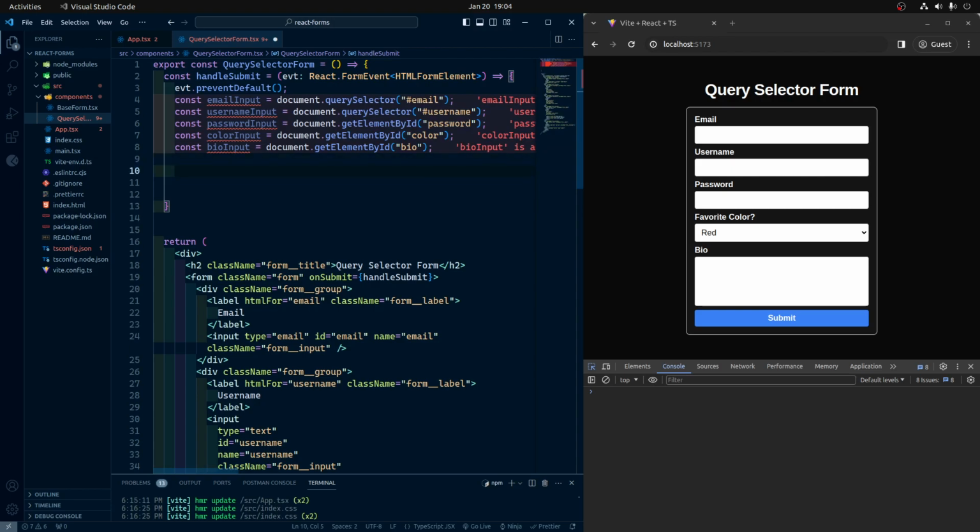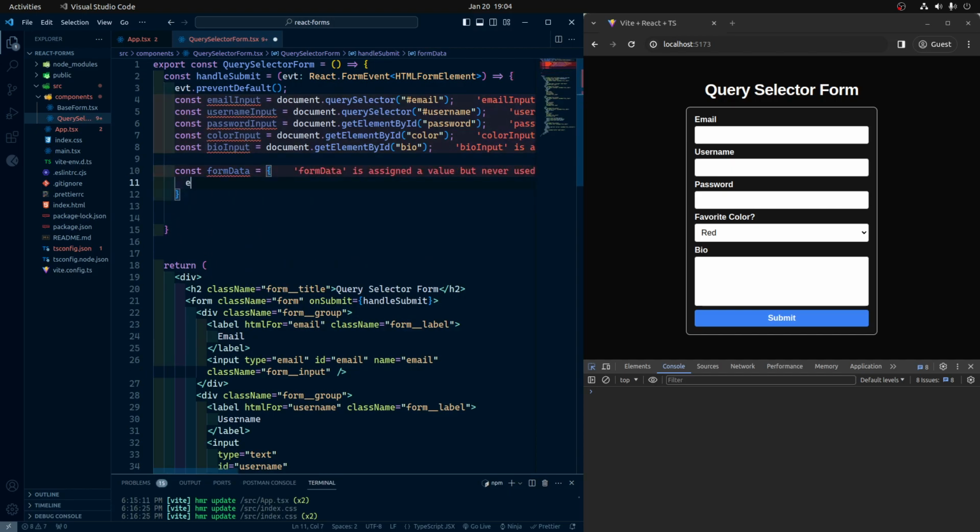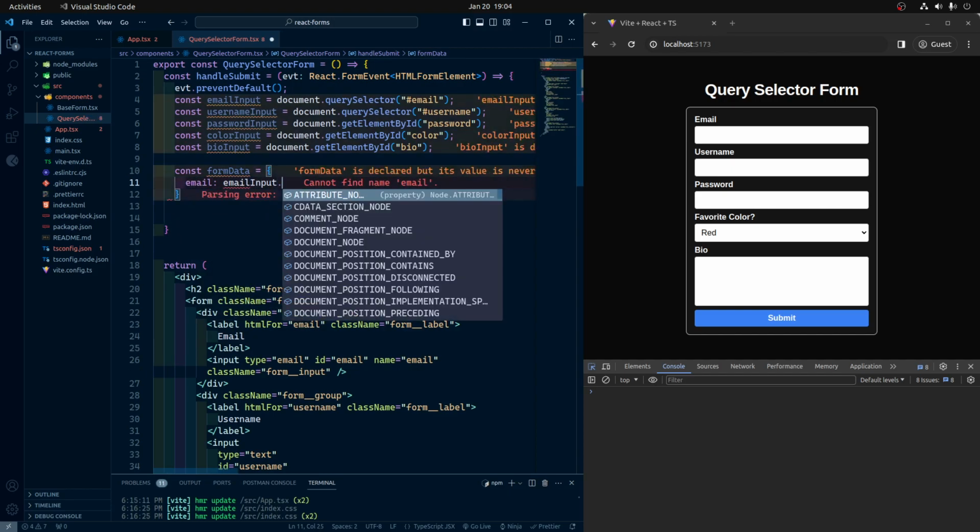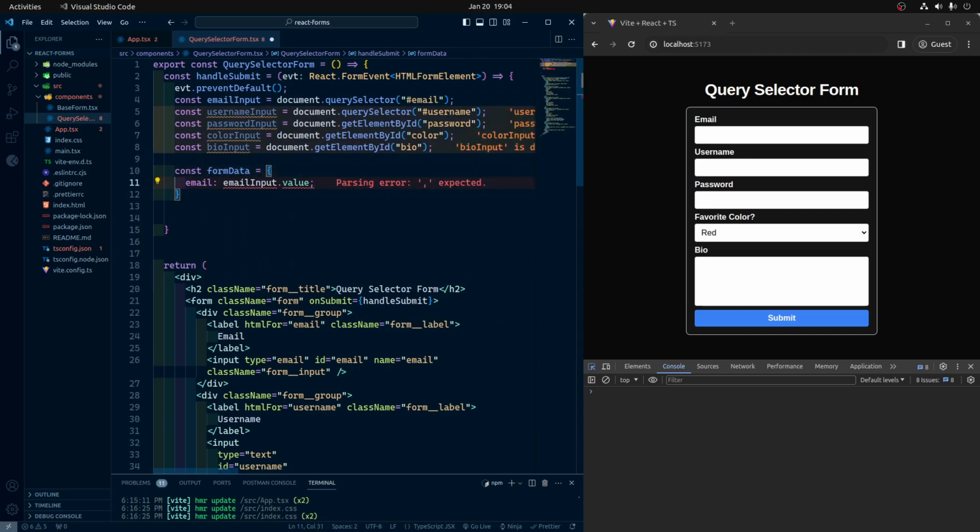So this is just the inputs. We have to get the values. So I'm going to construct something called formData, and let's just go ahead and get the values. Email is going to be emailInput.value. I could do this all together, but this is more readable for the tutorial, I feel. Oh, not comma, actually.